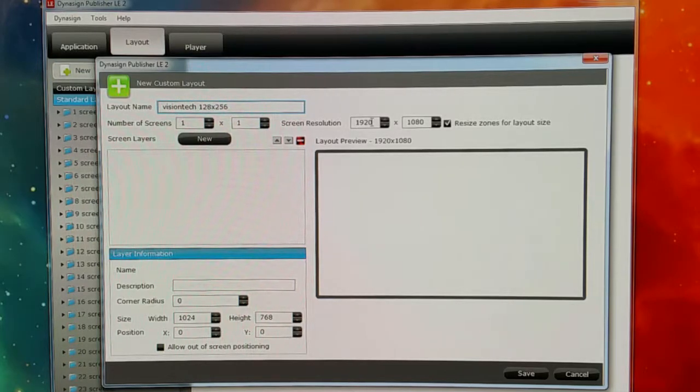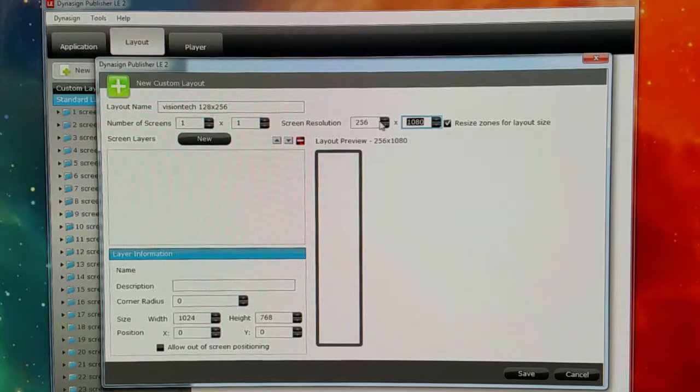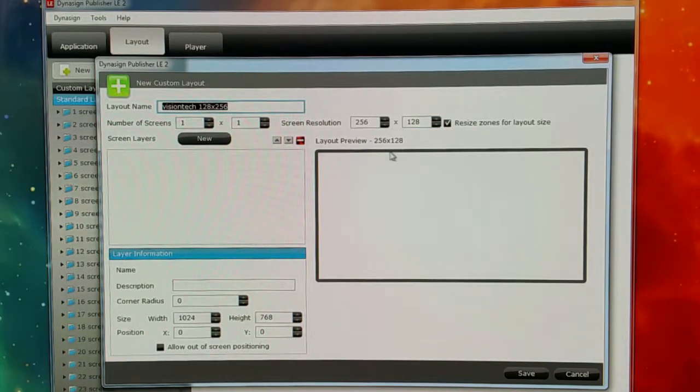And then in this section, this is where you can add in your screen resolution. This here is width, so this is going to be 256, or you'll need to verify what your width is, but in this case I'm just going to use this as an example. And then I'm going to put in 128. So now I have this size here that it's fit to.